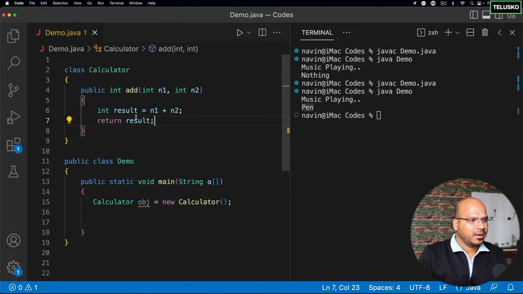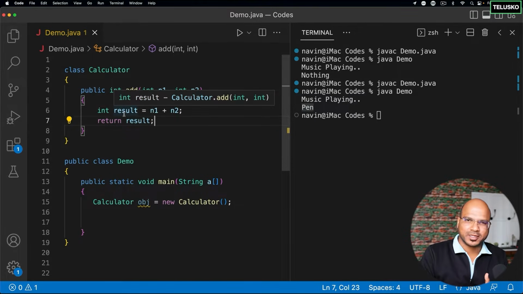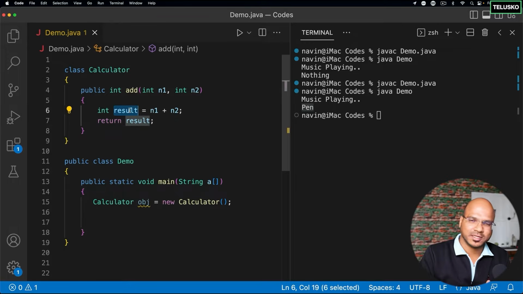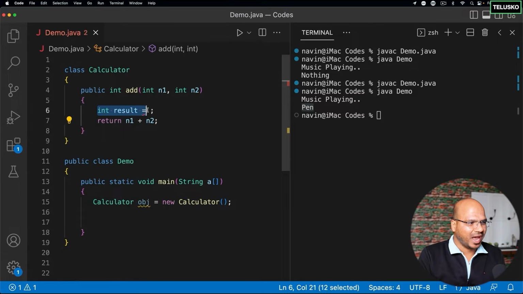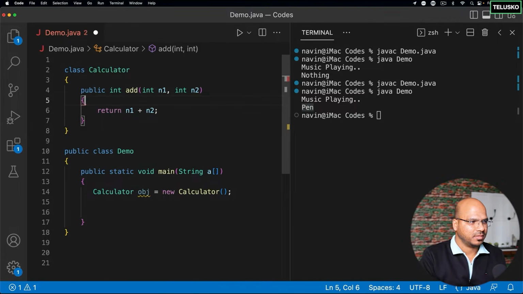This works. We can actually do a shortcut here. If you look at this variable, result is only used once. We have assigned the value and then we are returning a value. So can we just say return n1 plus n2? We don't have to create a new variable. Okay, so you will get used to it. Once you start making progress, you will get used to it. So you can see we got a calculator which can add two values and then returns the addition of that.